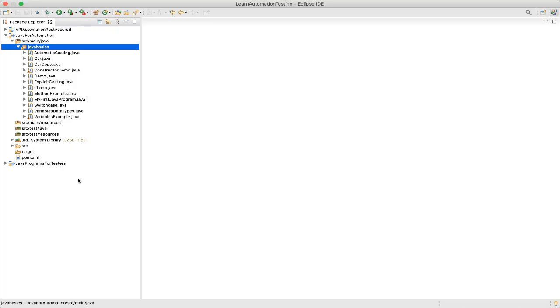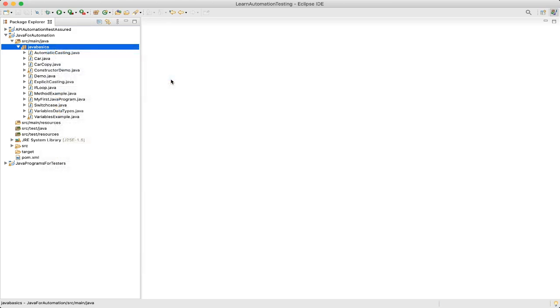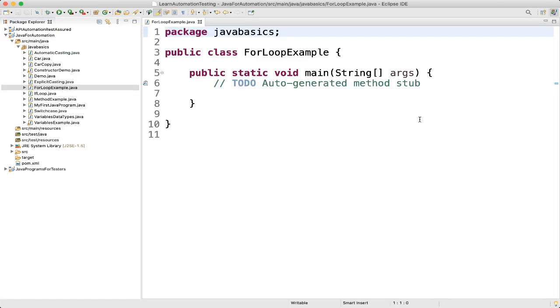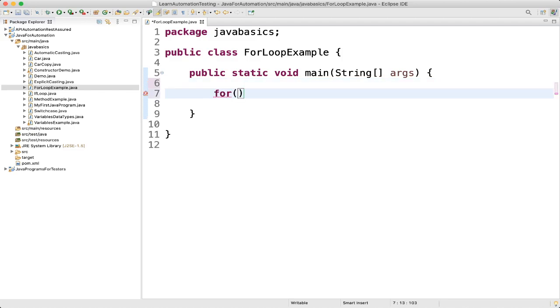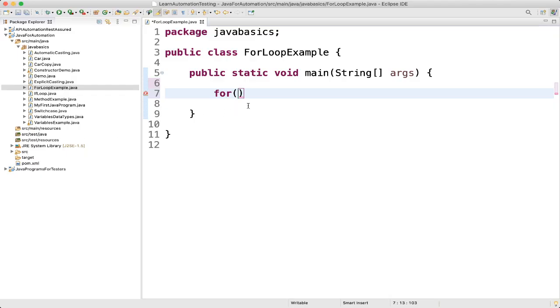Okay, let's go to our Eclipse and let me create a new class and we'll name it for loop example. Okay, so what we'll do here, we'll write a for loop. What we are telling here: initialization, then condition, then increment and decrement, then statements. Similarly we'll write here.